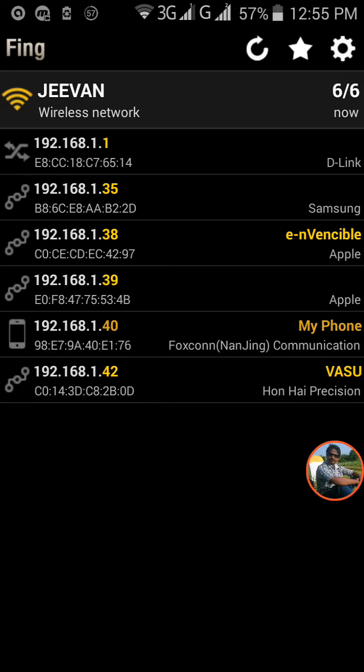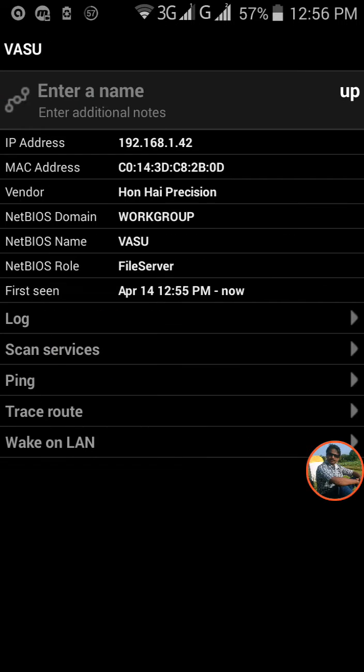Let's say I want to know other details about this Wasu. I want to know the NetBIOS name, so let me tap it. You can see other details: IP address, MAC address, the MAC address vendor, NetBIOS name, NetBIOS domain, and NetBIOS role. If you don't know about the NetBIOS name, it's just a computer name. Whatever you keep as your computer name would be your NetBIOS name. And this was first seen only today because I just scanned.